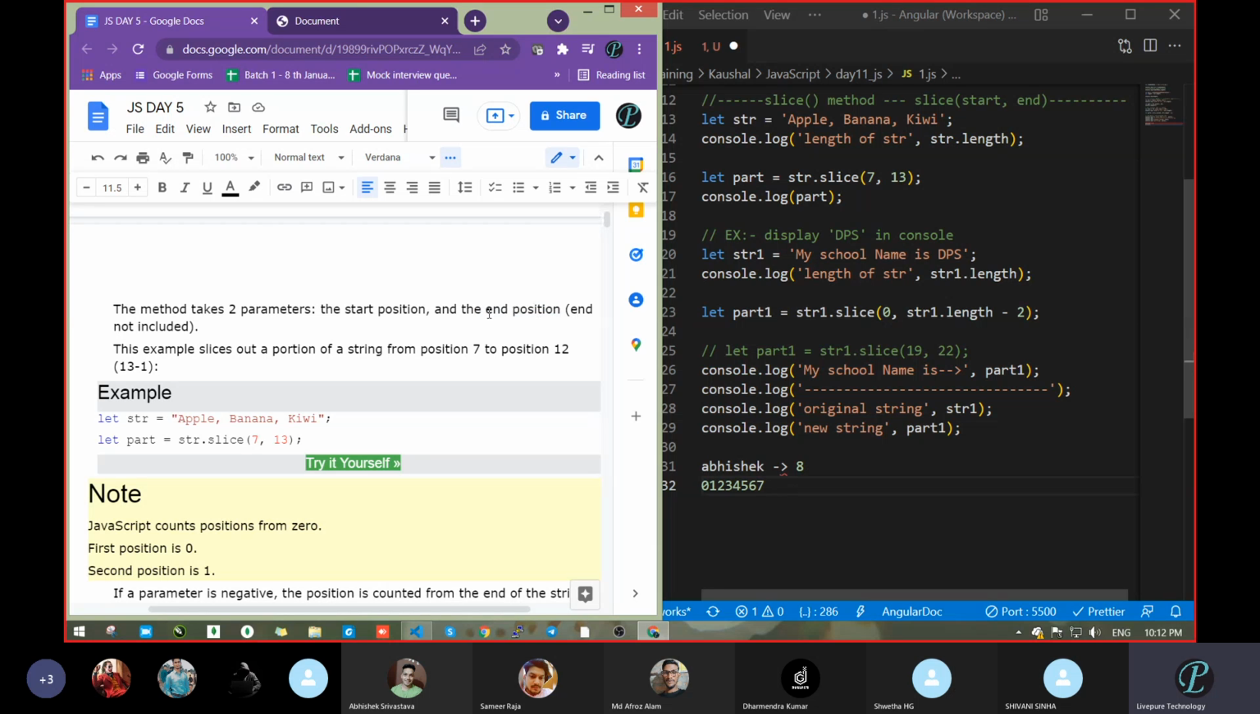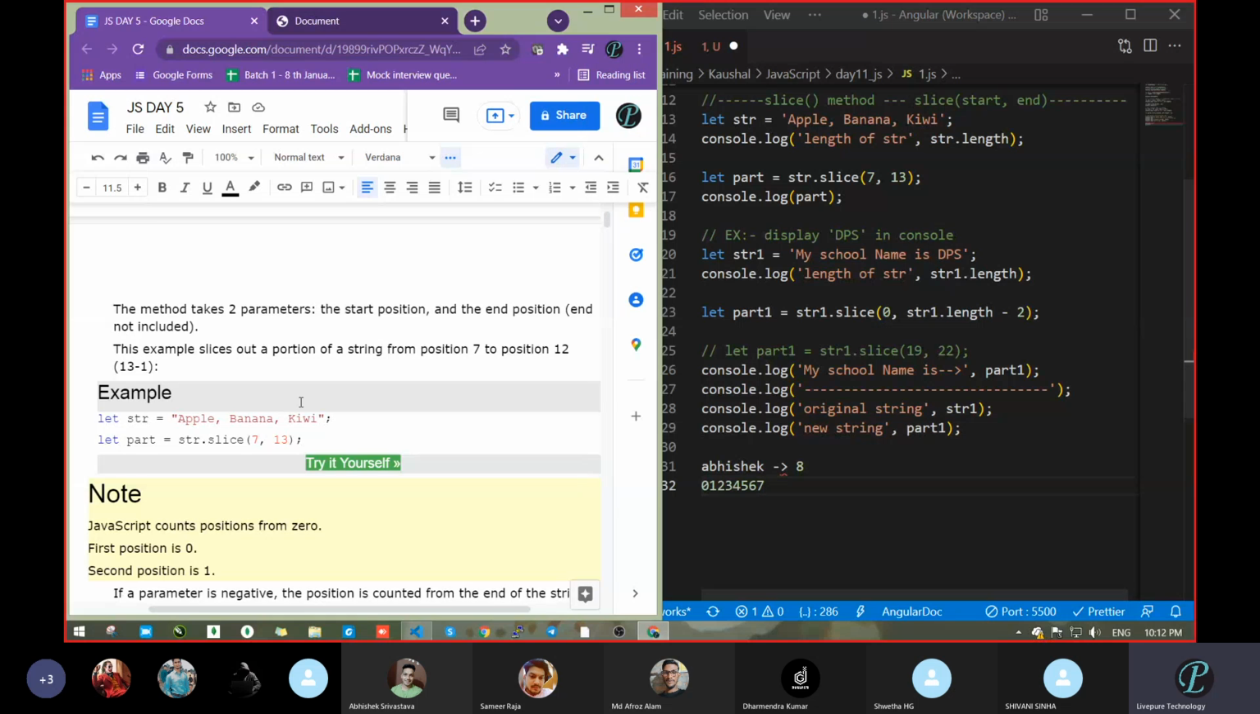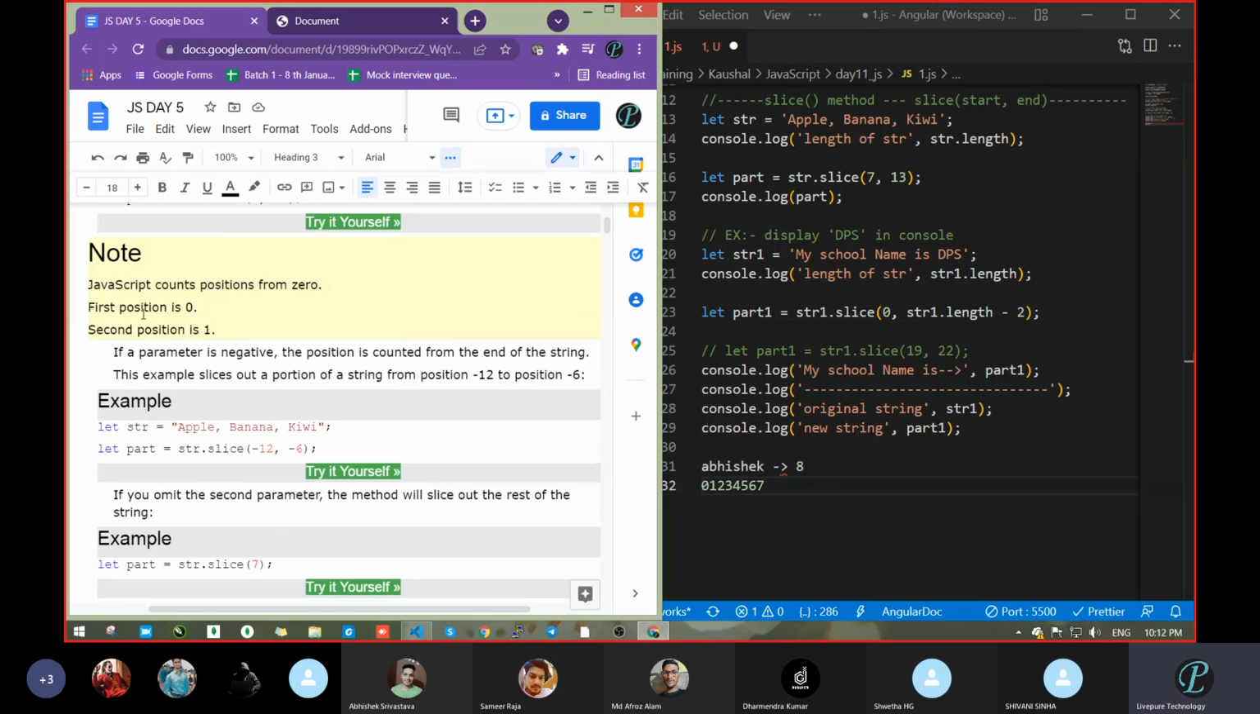So here it is written, the end position, end not included. Not included in the sense that the length is 8, because now we think the last is 8. But this is not 8. The end is 7 because we are calculating the position. Clear or not? That's why the end will not be 8. It will be 1 less. So the first position is 0 and the second is 1.